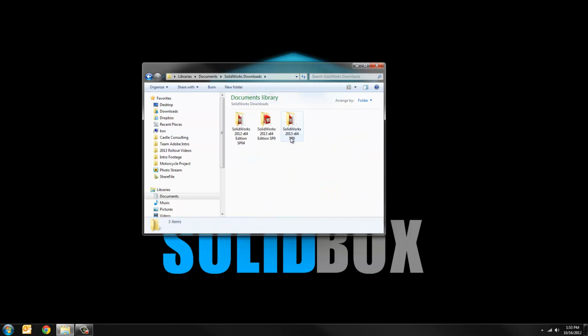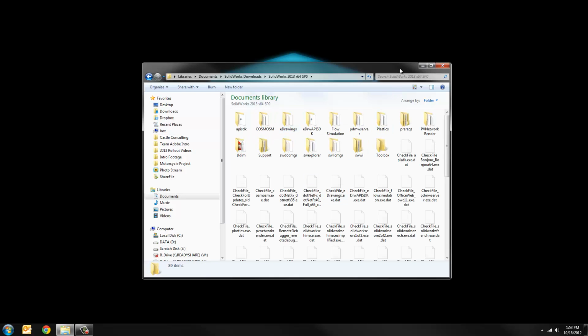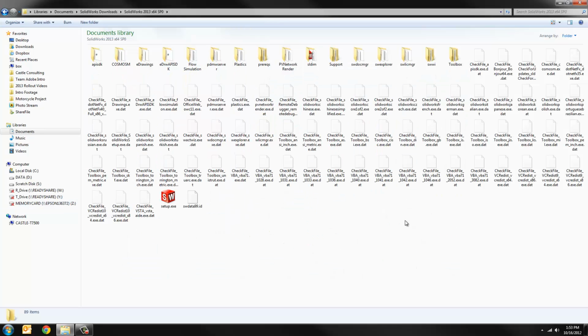And you can see in my case, I have the SolidWorks 2013 Service Pack 0 installation folder. Now, if you don't have this, don't panic. You can simply go to SolidWorks' website and download the most recent SolidWorks Installation Manager that will install all the components on your system. You simply put your serial numbers in. But if you did download this, this is how it works.